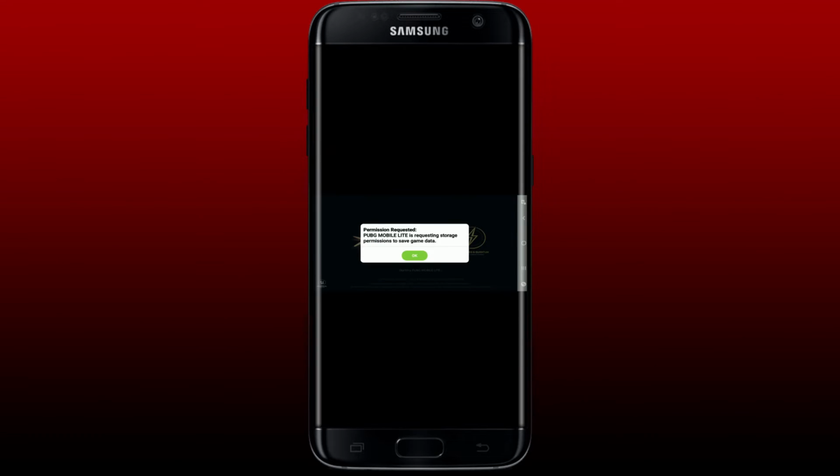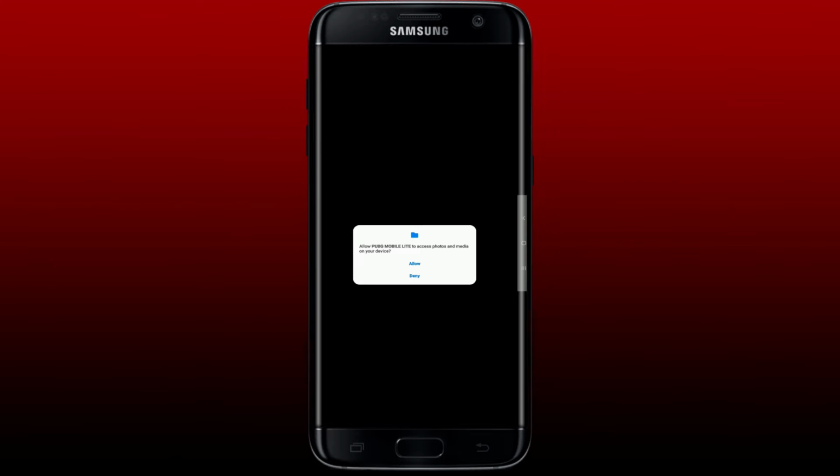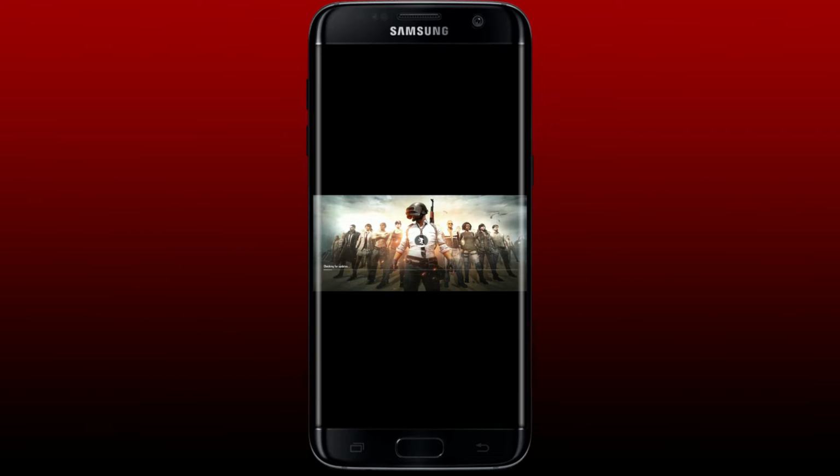Now you'll be able to see that it is requesting storage permission to save the game data from PUBG Mobile Lite. Tap on OK in order to access the permissions. Tap on Allow in order to access all of the permissions that will be asked to you along the way. This will be the first interface of your PUBG Mobile Lite application.